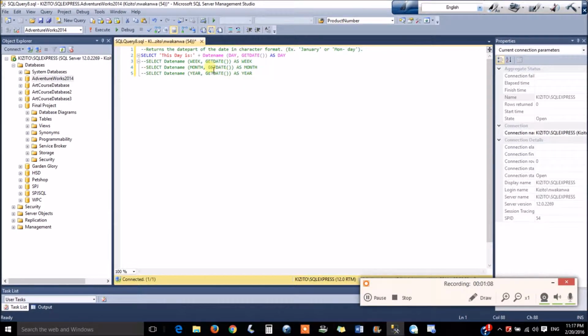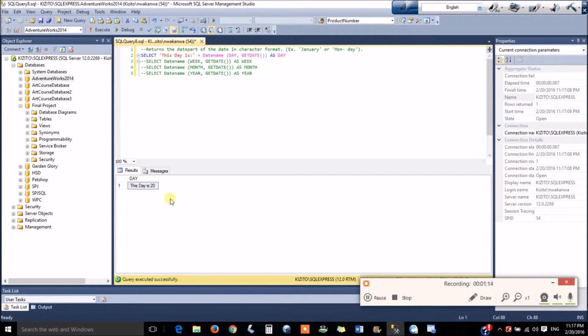I deactivated the rest so we can do this step by step. Now we check it and execute. Remember, the first one we had a problem because the integers were too long. Now you see this one came out pretty nice. It gives you the day right here, so this day is the 20th.